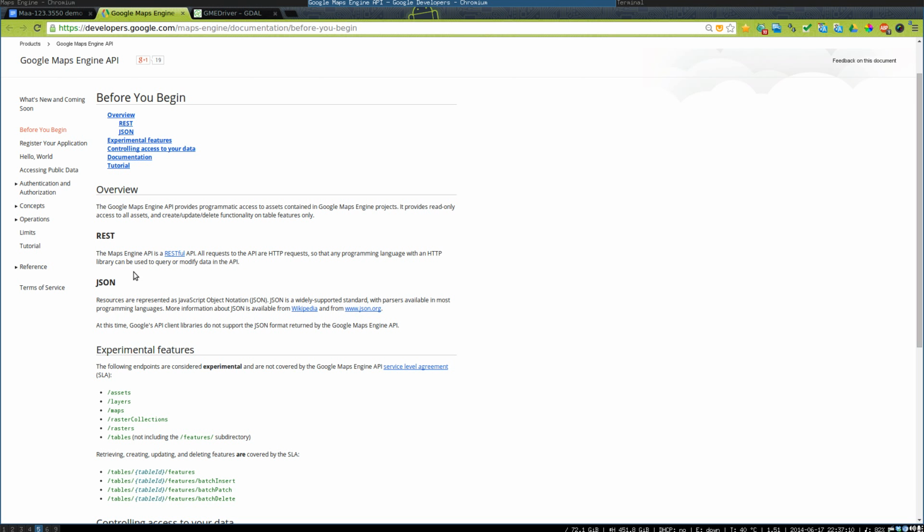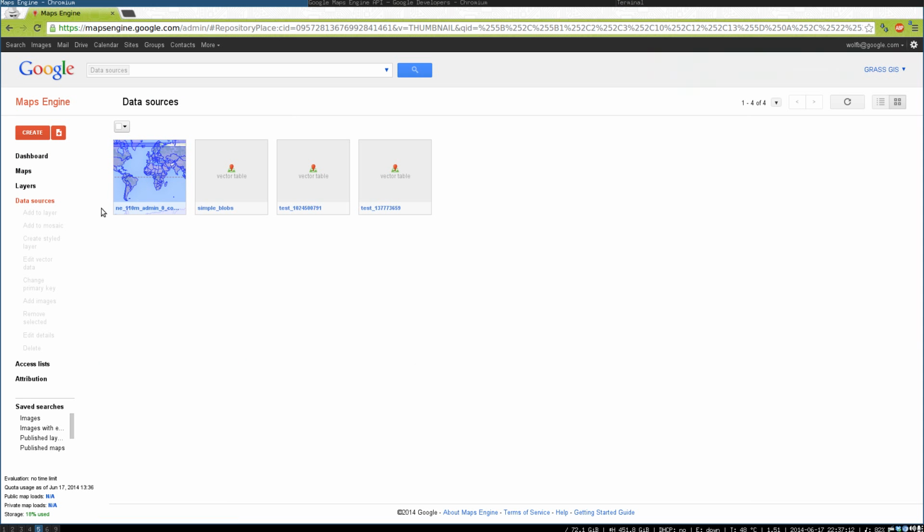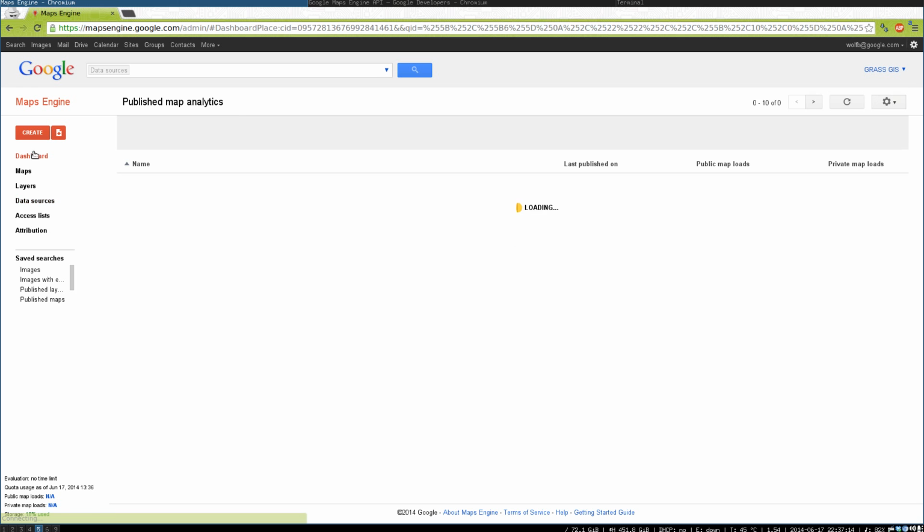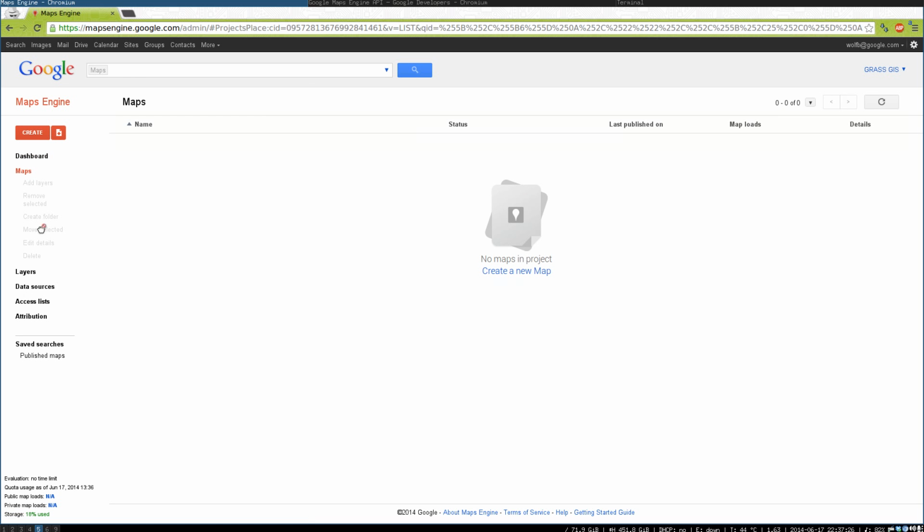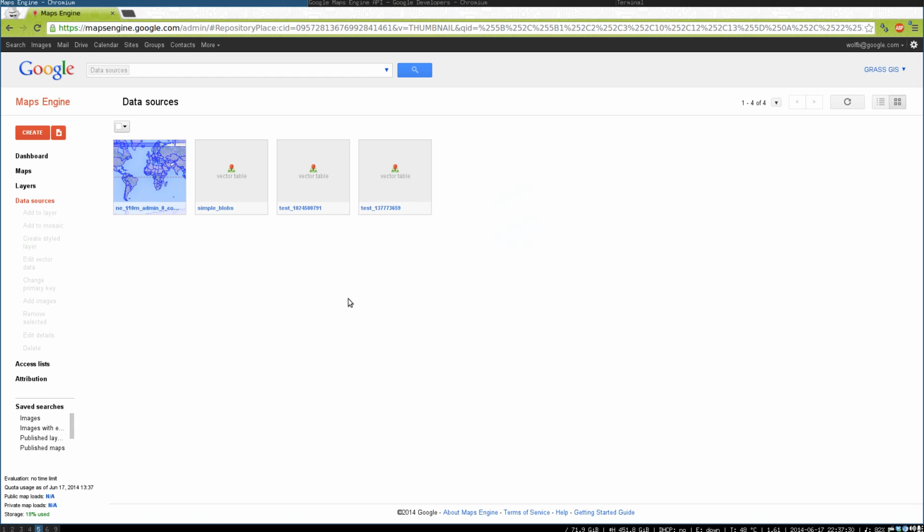Okay, so let's have a look at the Maps Engine UI. When you first log into Maps Engine, you have a dashboard, which shows you how much you have been using your instance. I don't have any maps in this instance, as you can see here, it's empty. I just have a bunch of data sources which are like vector maps.